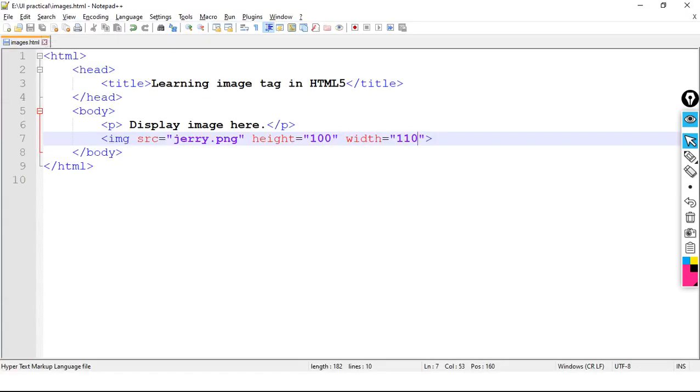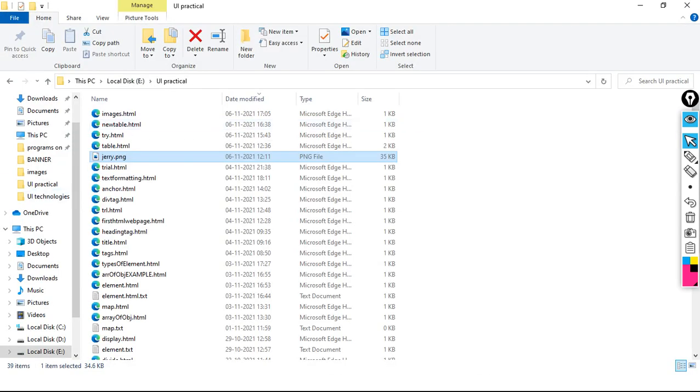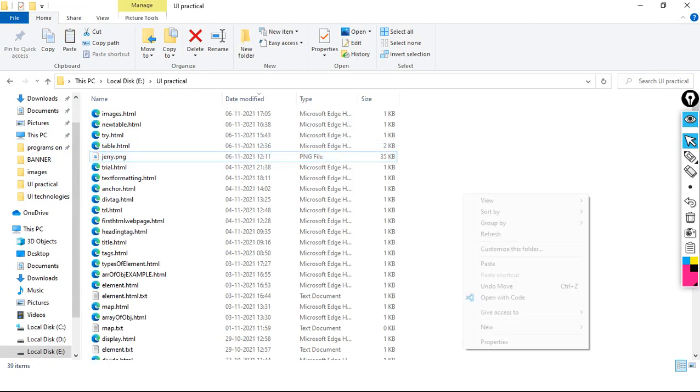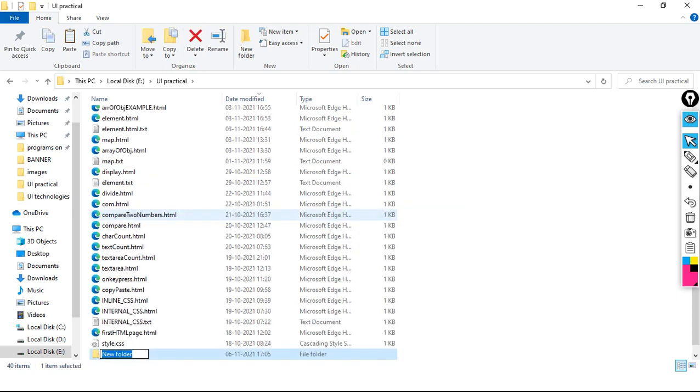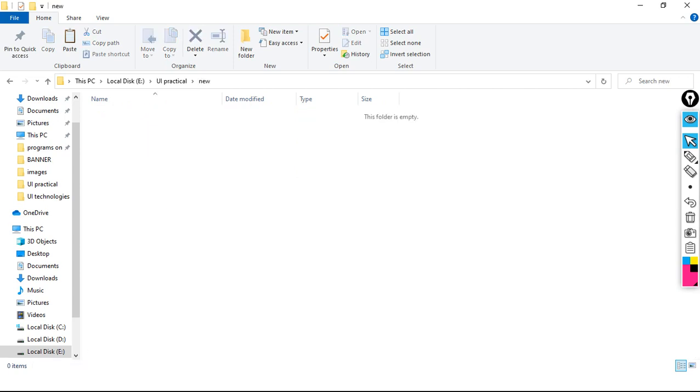But what I am doing now, I am moving this file into another folder, new. Let's say the folder name is new, and paste it. See, in E I have UI, in UI I have new, in new I have jerry.png.